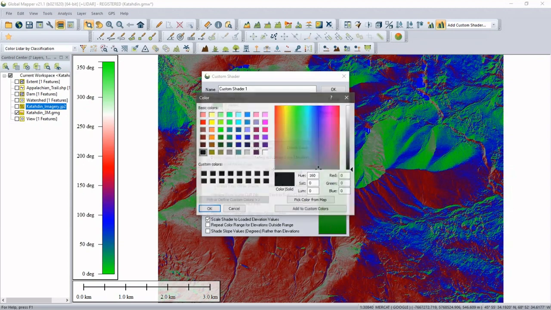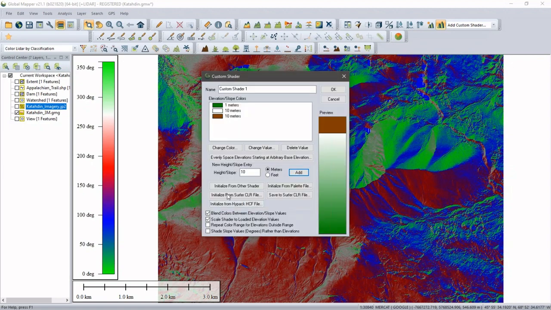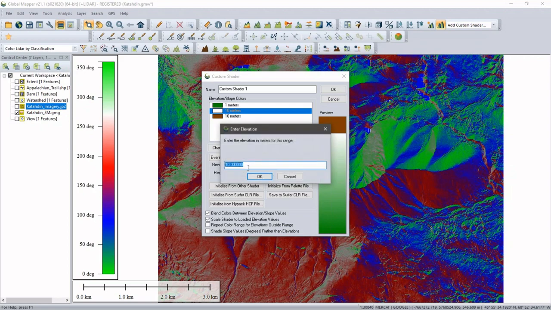I'm actually going to add one more. I'm going to add one at 5, the halfway point. And let's make that, I don't know, maybe an earth tone color. We'll do a brown color in here. And click OK. And change that value, and we'll make that 5.